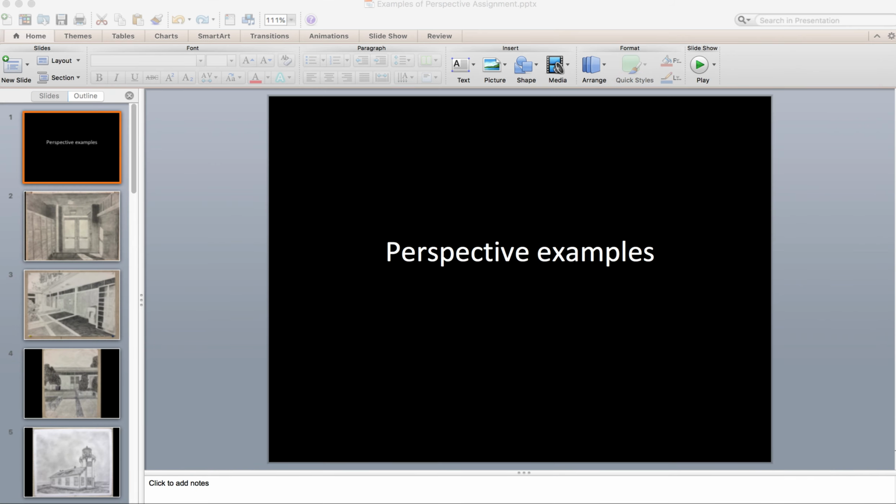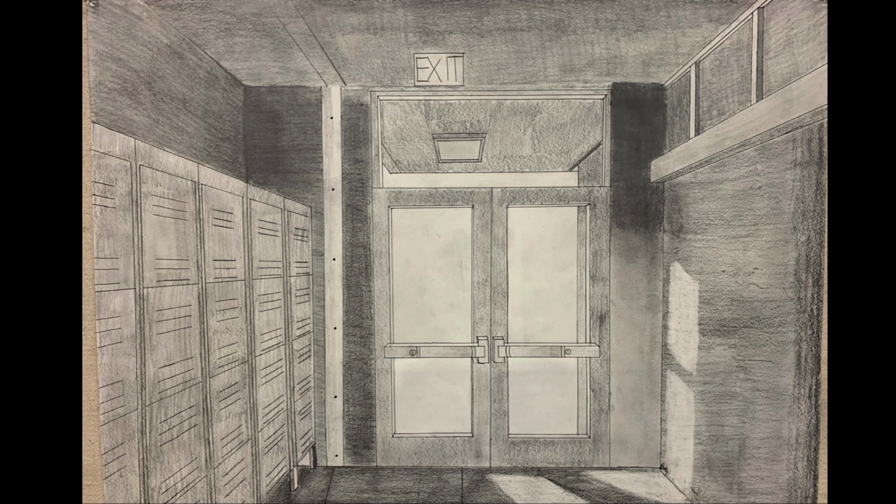Okay, here's some examples. Perspective examples. So, this is a piece completed by a student at Butte College. This was a drawing done in the hallway. And this is a 1-point perspective drawing. And you can see how he included shadows. There are a lot of outlines in this piece, something I would encourage you to stay away from.